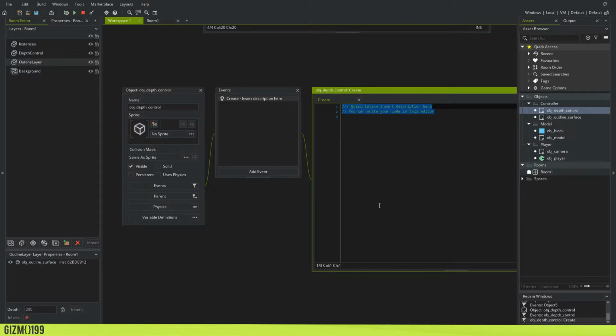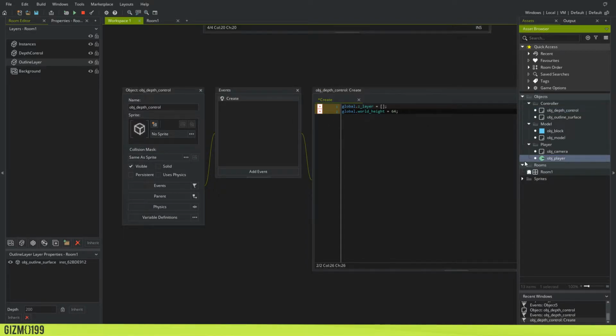So first thing we need to do is go into our object depth control and create a global variable that's zLayer, and we're going to set it to an array. And then we're also going to create a global.worldHeight variable, and let's just set it to 64 for now. This variable you can change to whatever you want. This is basically the maximum height of the world that we're building.